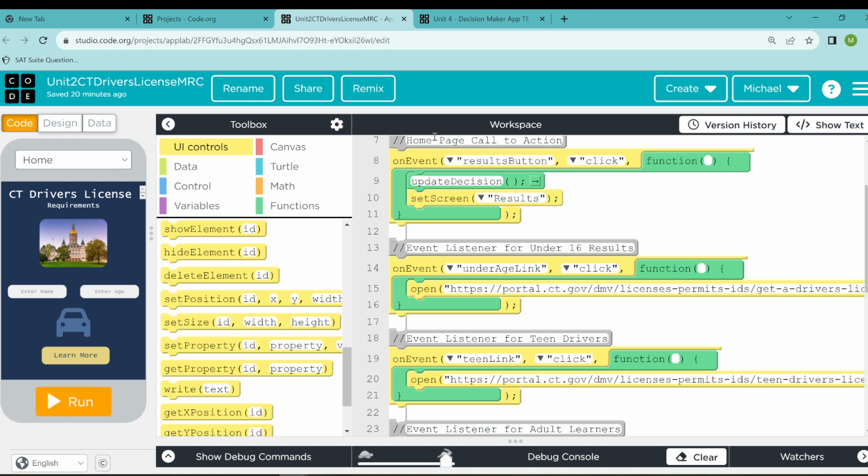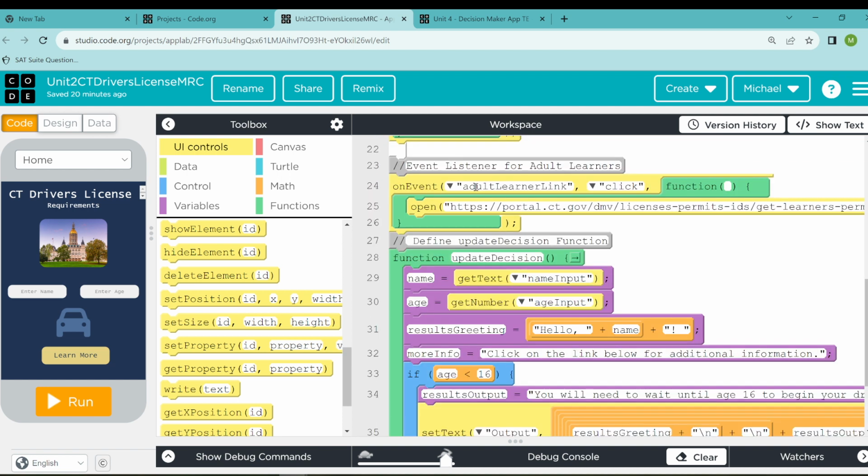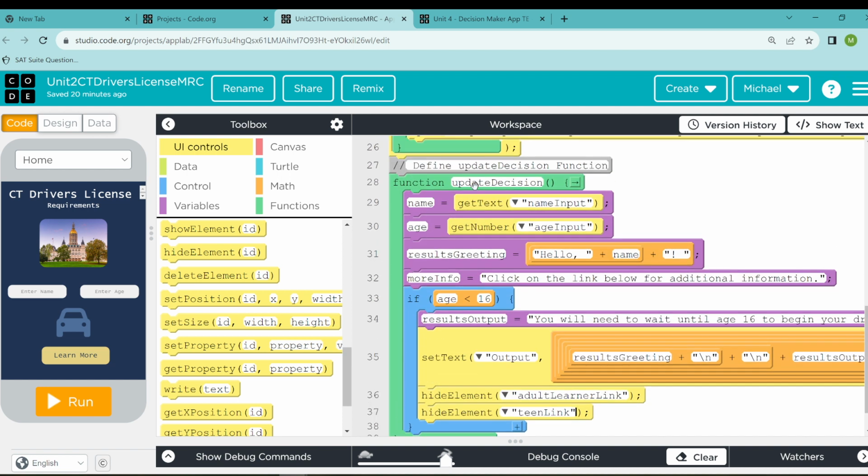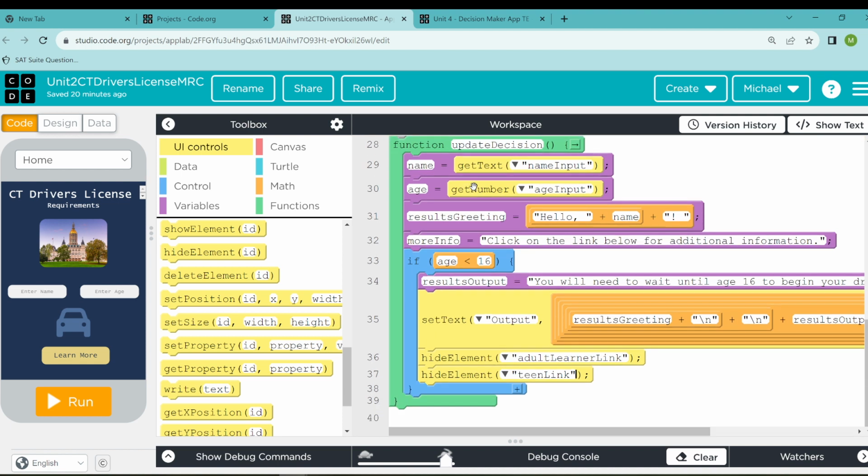The minute that is triggered and the program hits line 9, it will go down and seek out the definition or declaration of that function. And here we are. It's on from line 28 down to 38 right now. In here we have variable assignments based on the input. We have the results greeting and more info that I mentioned earlier, and now we have the if age is less than 16, here's what happens. Well, what if it's not?